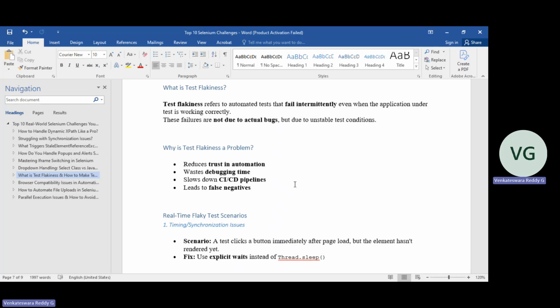It wastes our debugging time. Whenever failures are more, we have to debug and do analysis again. We are spending time on it. Time is also wasted. It slows down CI/CD pipelines. Whenever there are more failures, it will obviously increase the execution time. And it leads to false negatives.